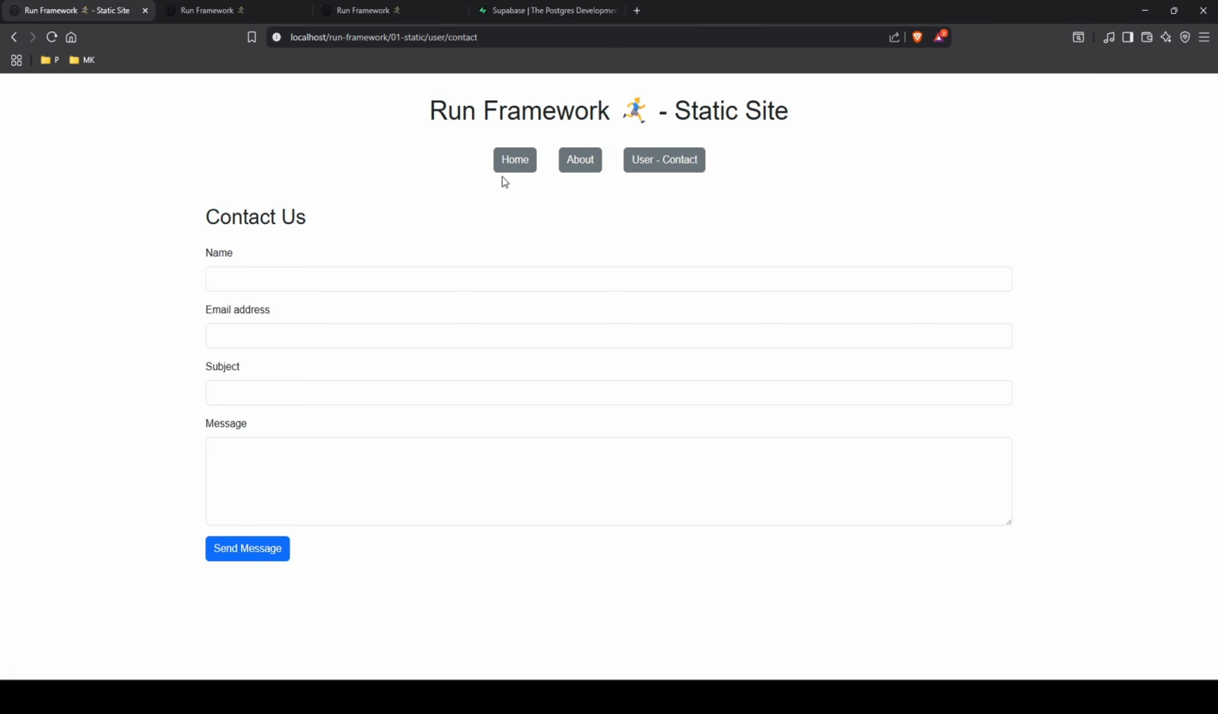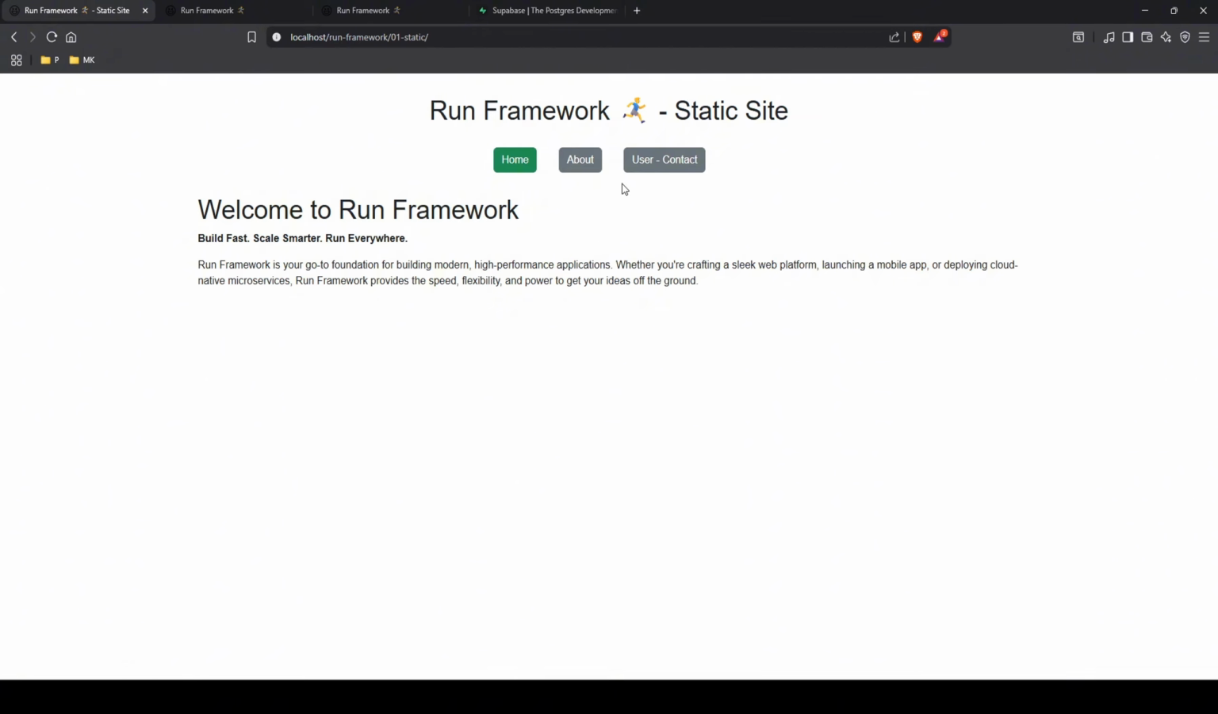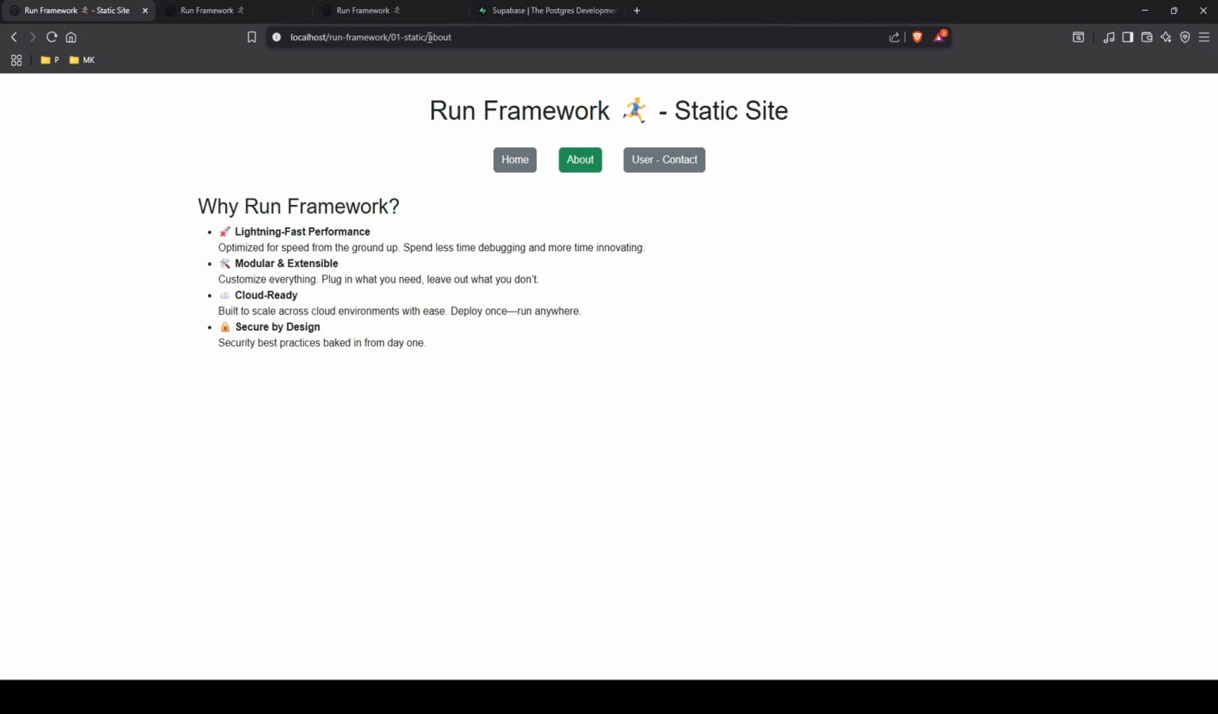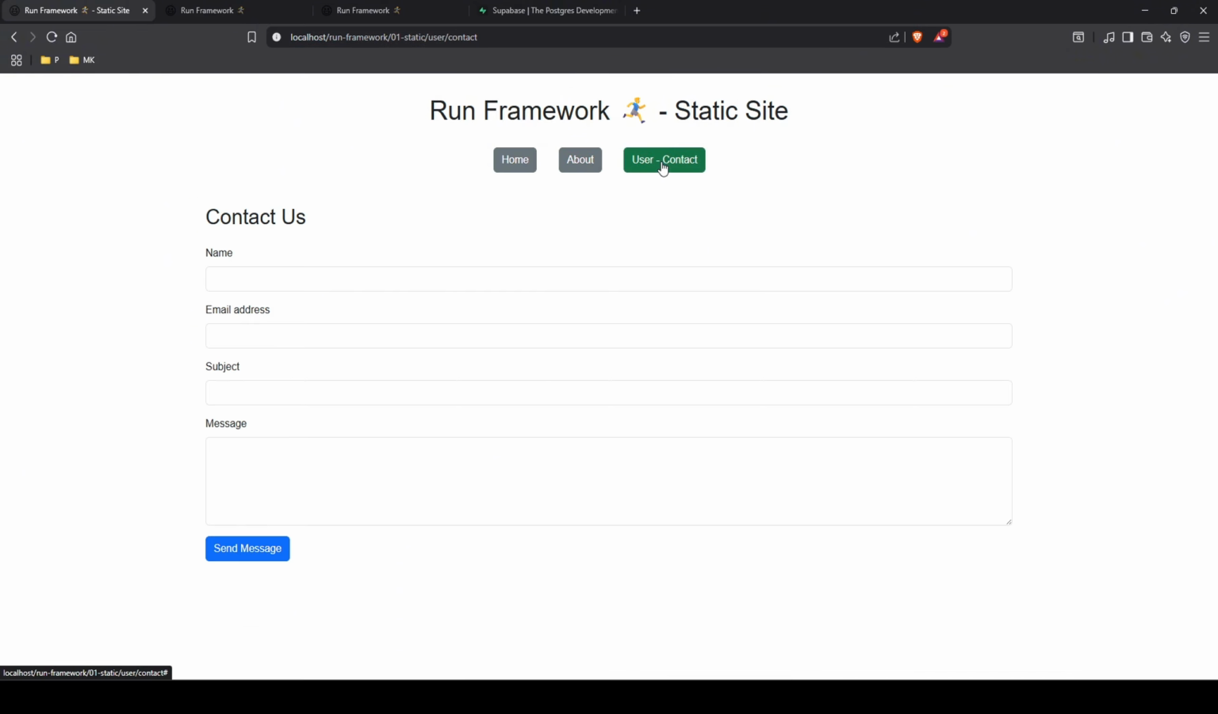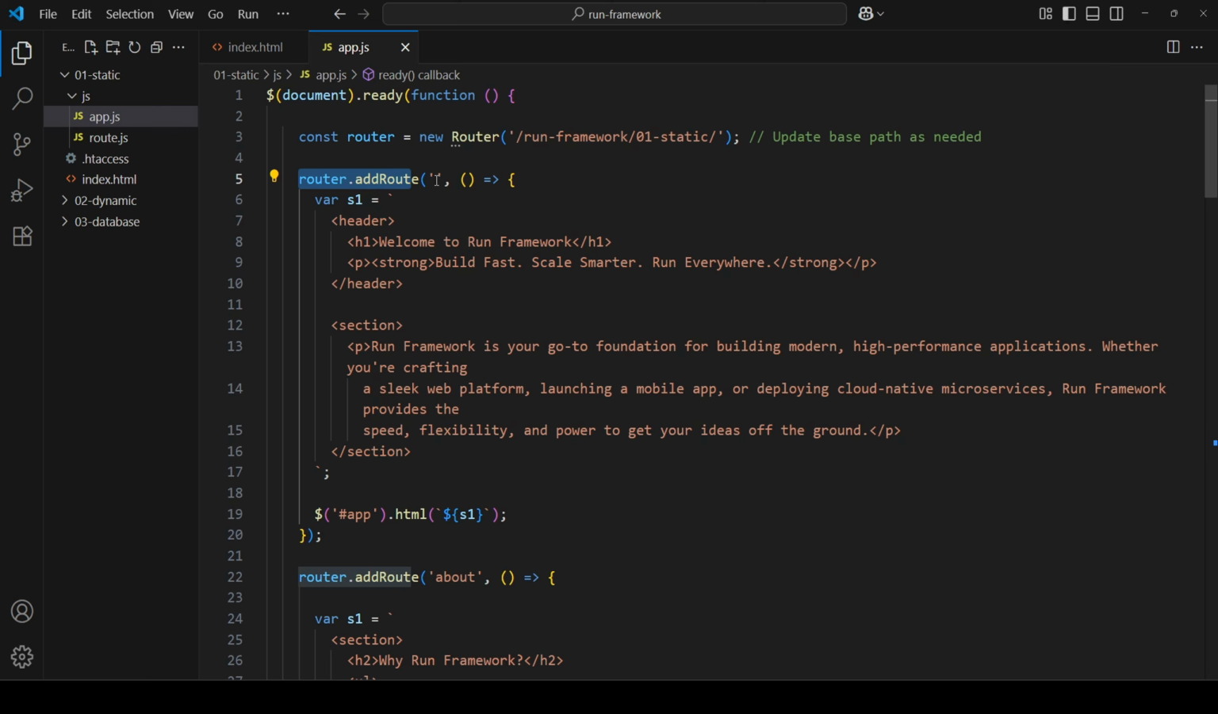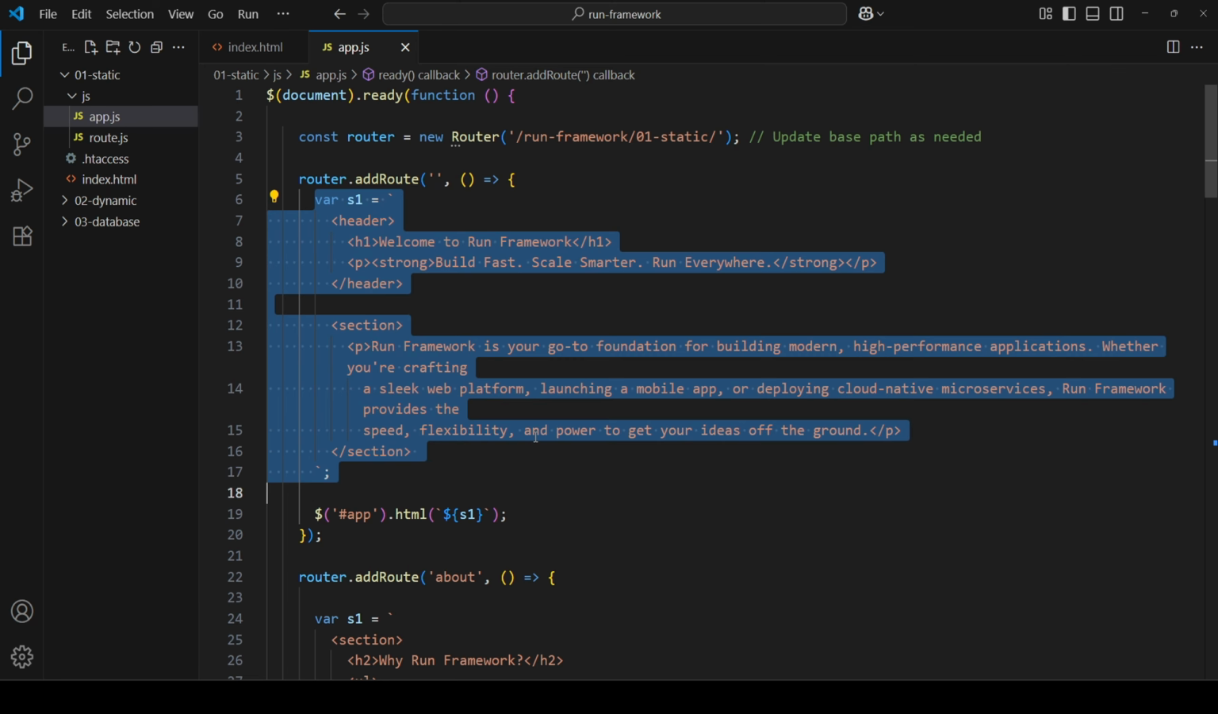So the very first one is home, which means there's nothing after this. That will be that. And then we have about. So this is about. And then we have contact, then user contact, and that's that. So whenever we put nothing in here, the route will be considered as the home page. And this is what we are putting it, which is a pretty standard static thing.